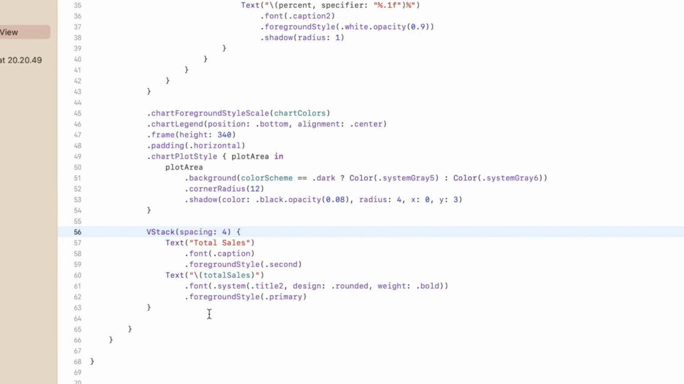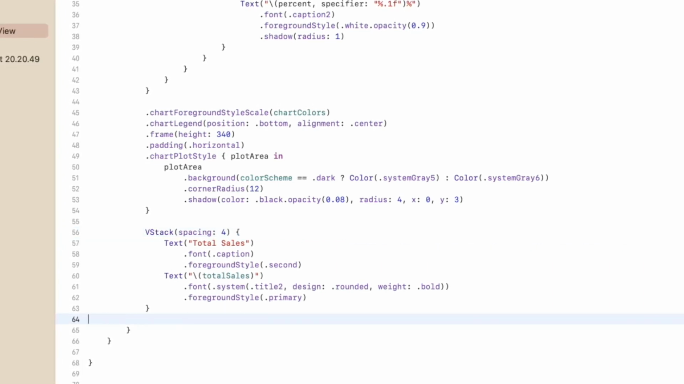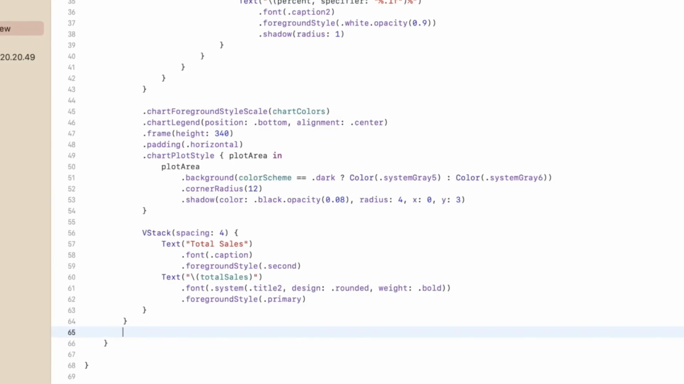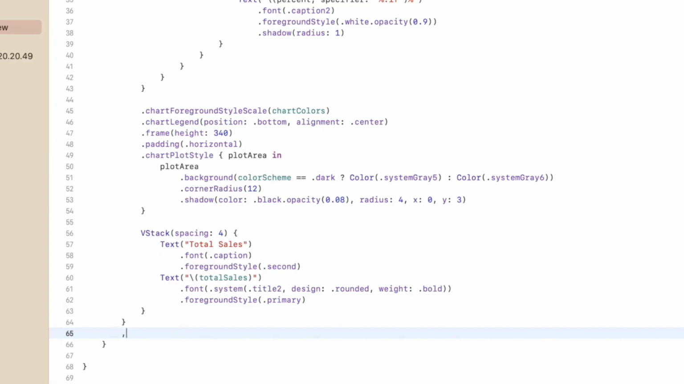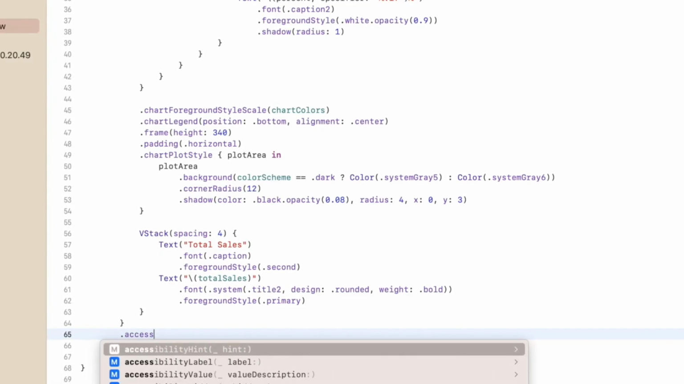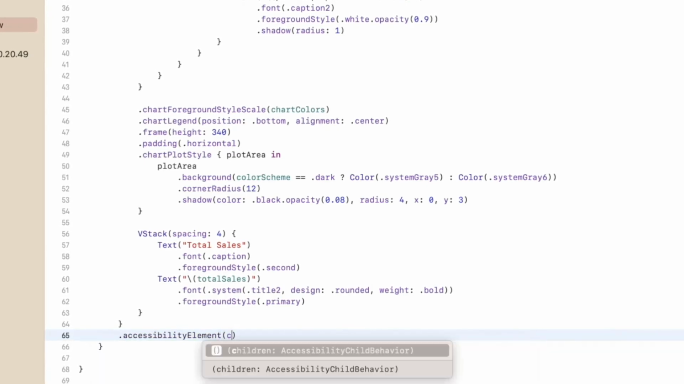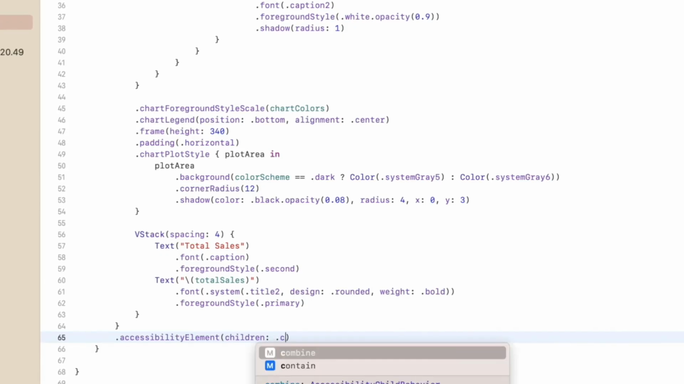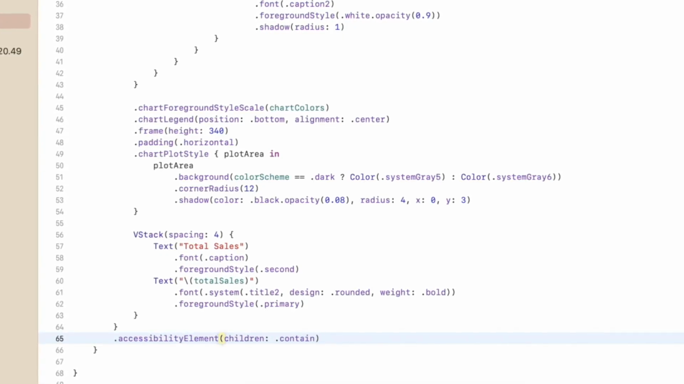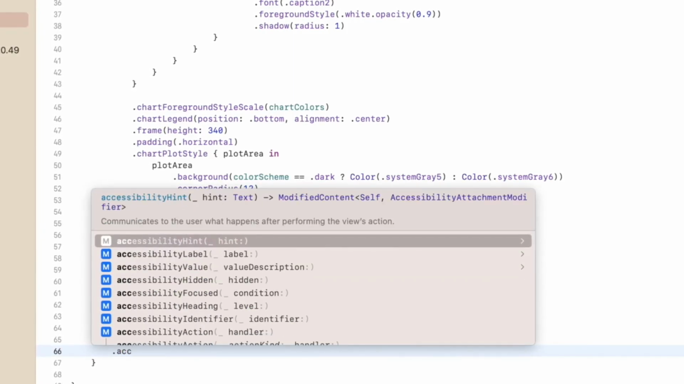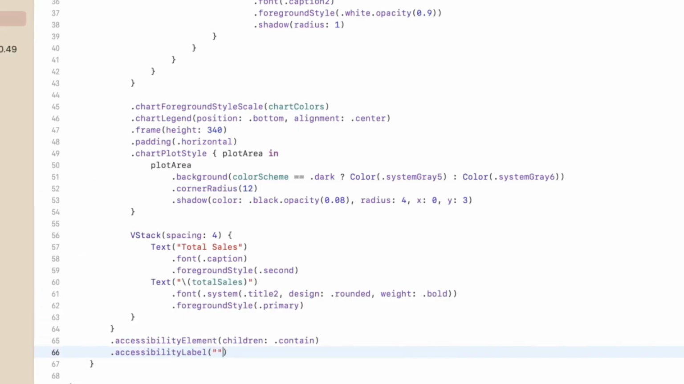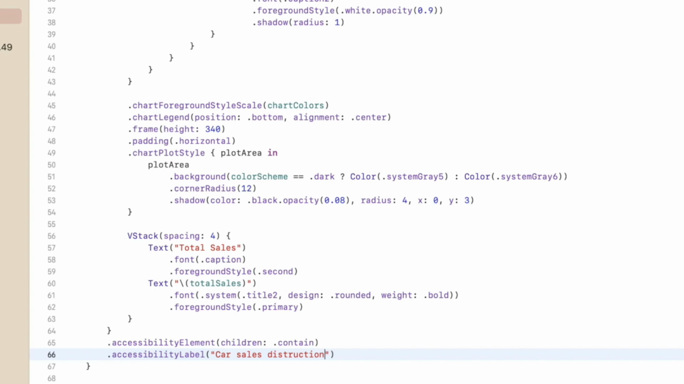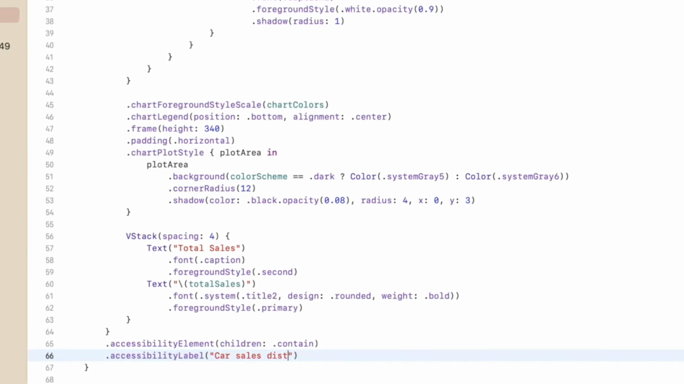What else do we need to do here? After line 64, we need to add dot accessibilityElement, children, it should be children dot contains, and also accessibility label, which is car sale distribution. That should be distribution.